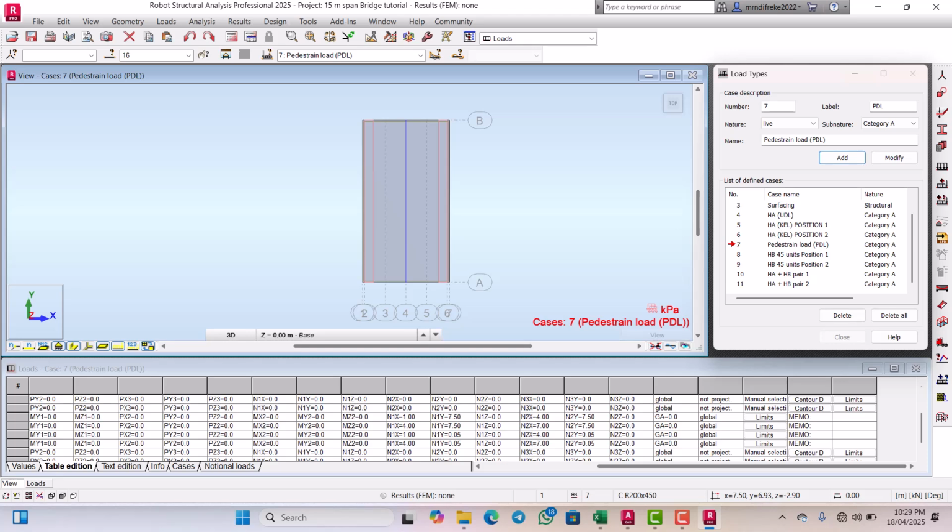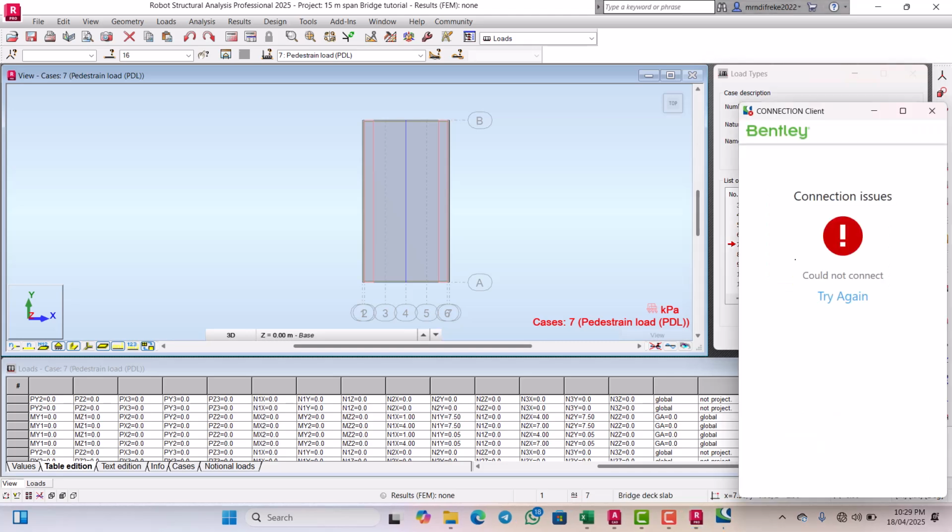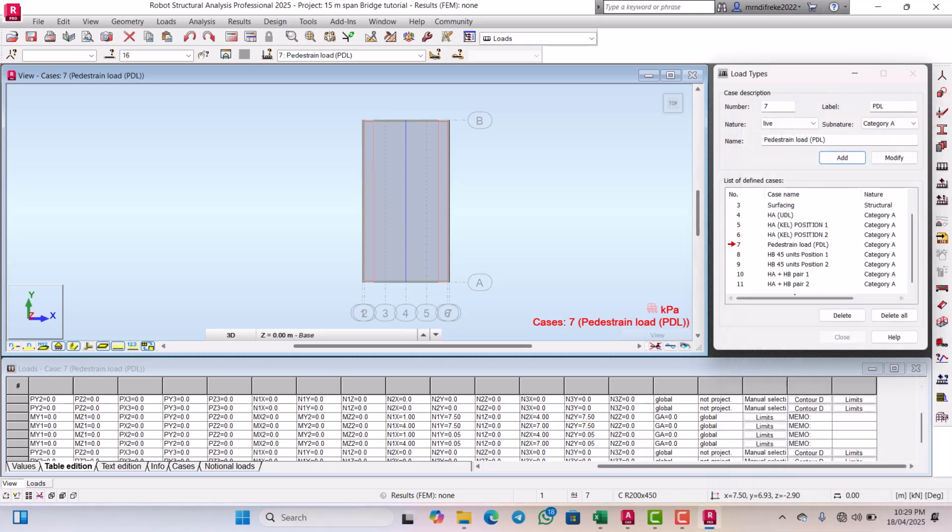Now the HB 45 unit load is actually an axle load that is multiplied by 10 to give us 450 kilonewton, and that is divided by 4, because an axle is made up of 4 wheels. So we are going to divide this by 4, which will give us 112.5 for each of these. Now let me show you how this load will be applied.